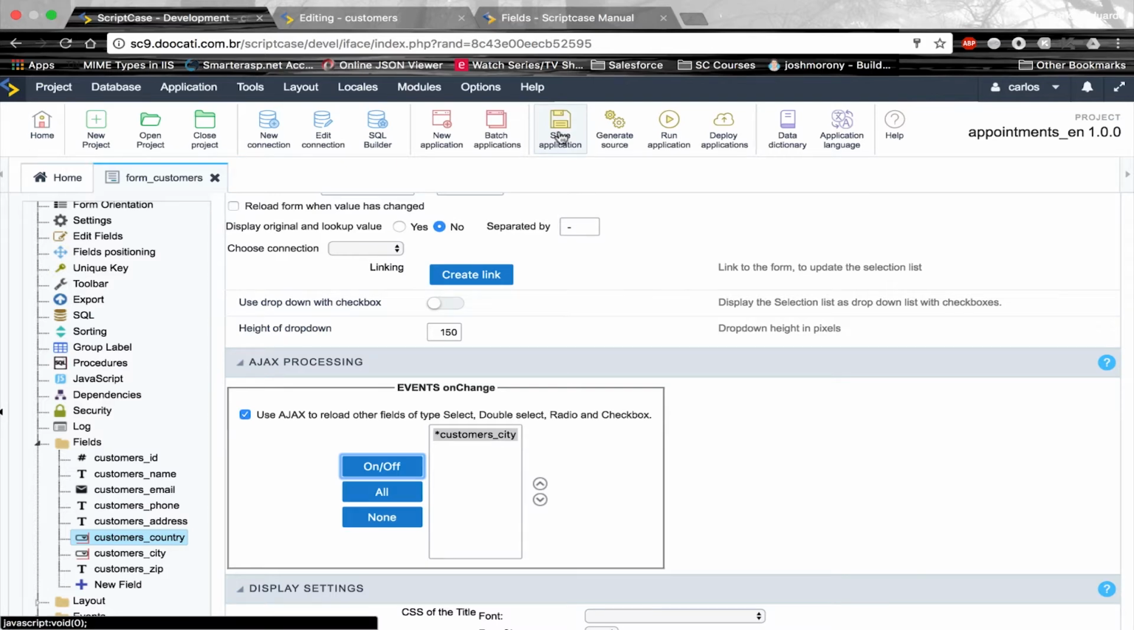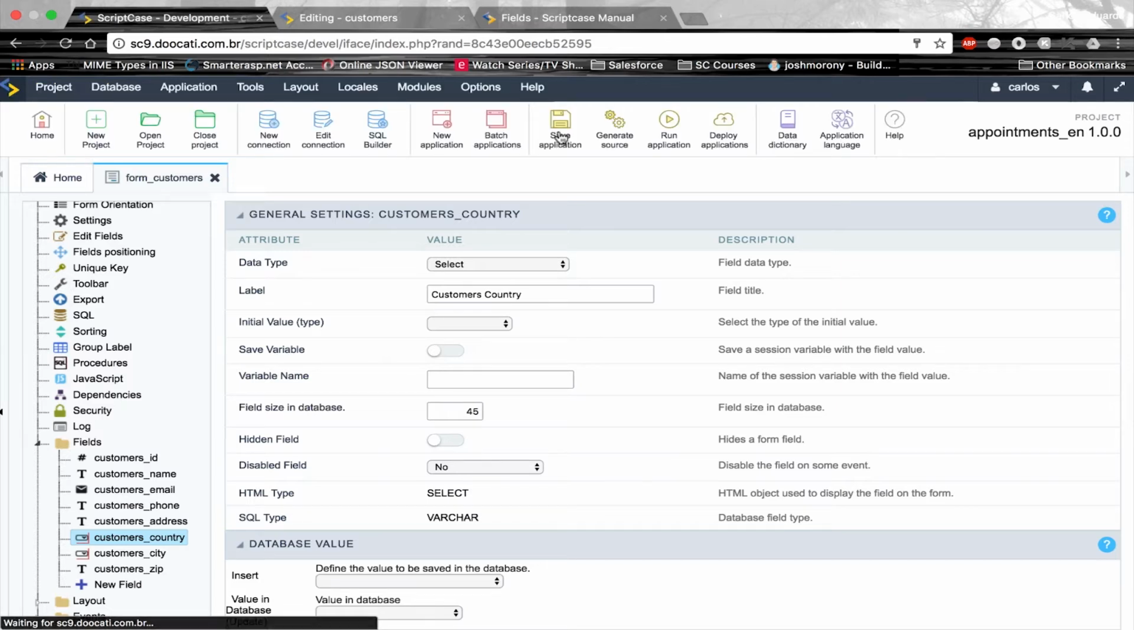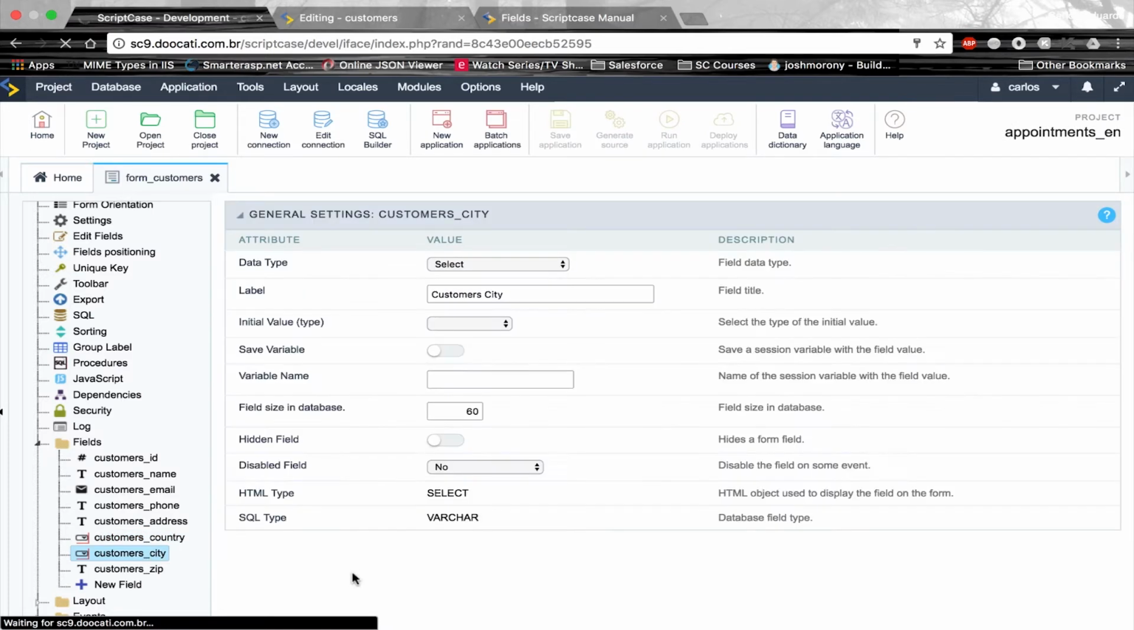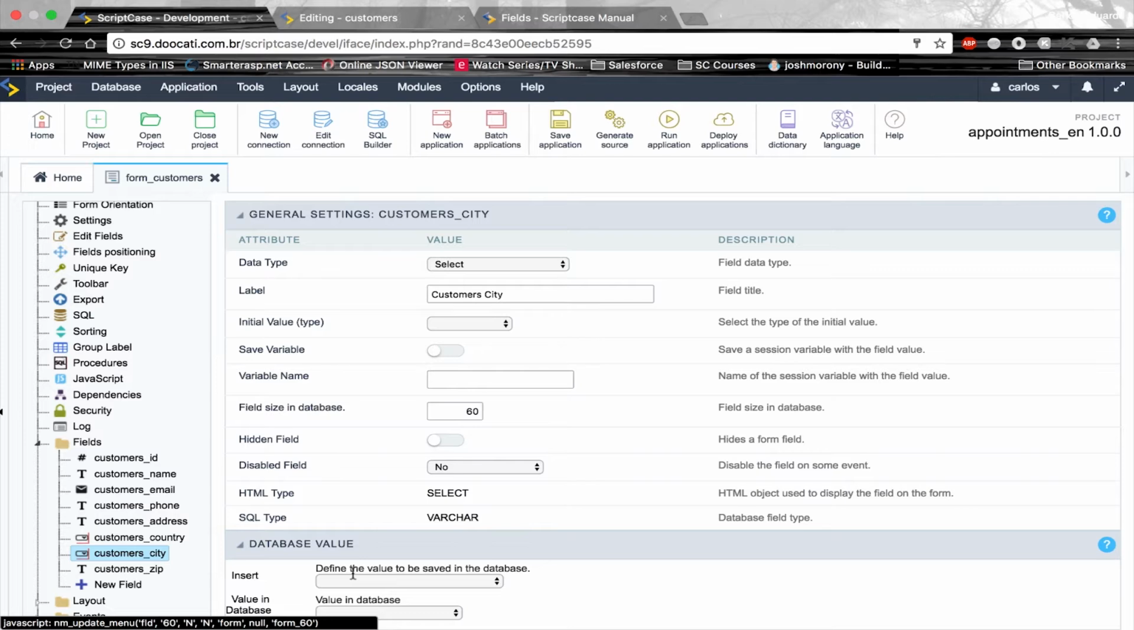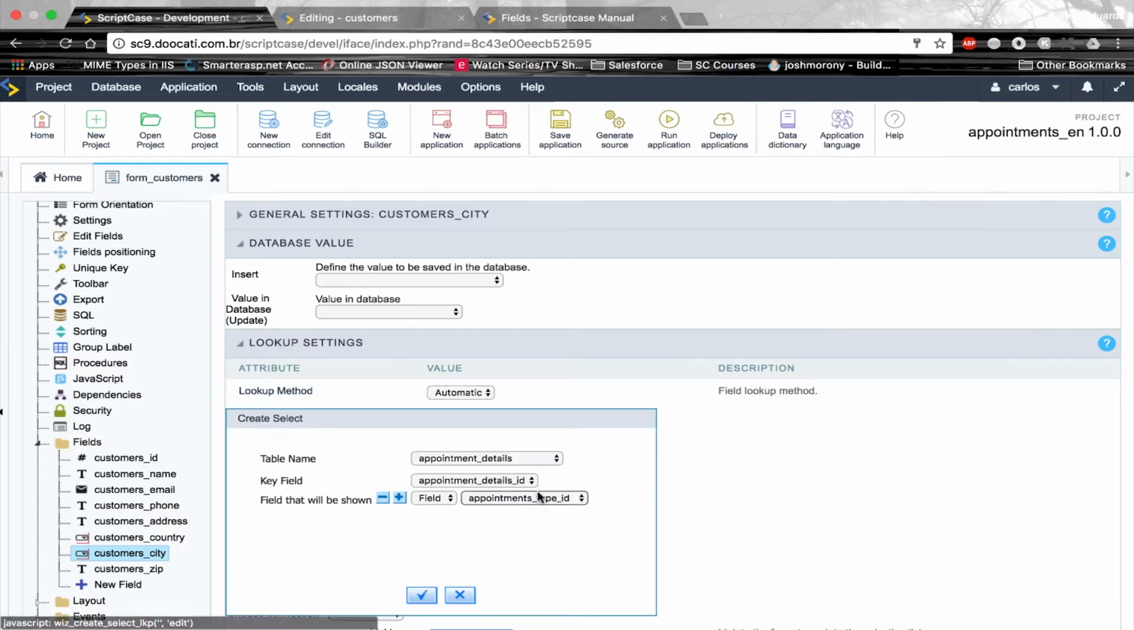I'm only going to save that right now. I'm not going to run the application yet. Why? Because I still need to do another thing. If I go back here to customer city, I need to filter the information based on the country field. How do I do that? In here, in the select statement, I'm going to do a where clause. Let me just get here the reference field.